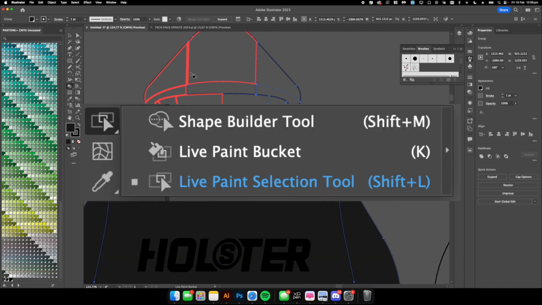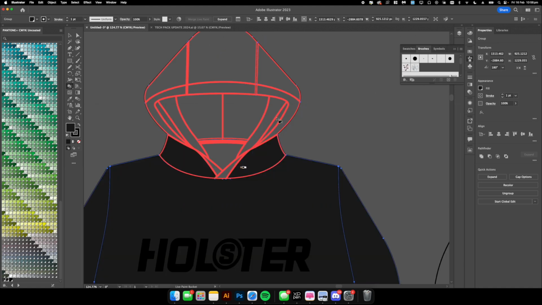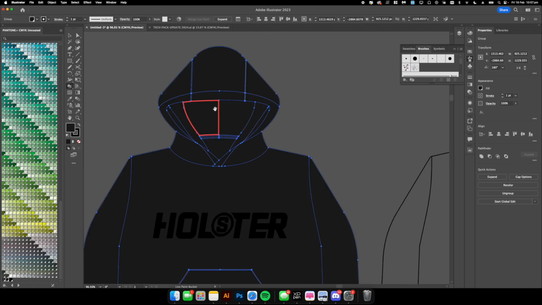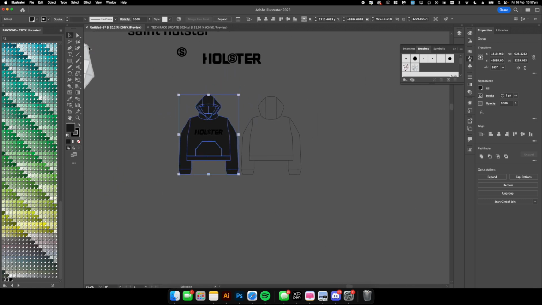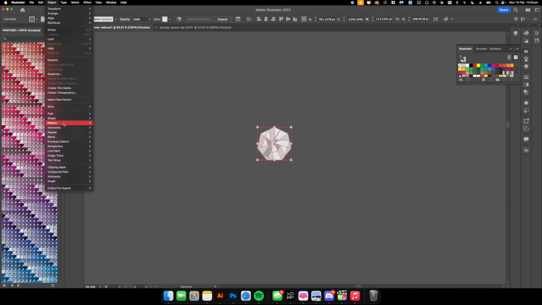The live paint bucket tool is what I use to color in all the mockups. With the live paint bucket tool, it essentially allows you to color each individual section like it's a shape in itself. Now I'm going to walk you through how to make the rhinestone pattern.